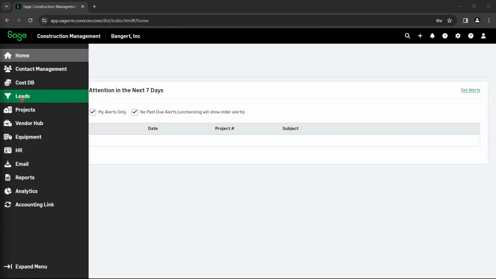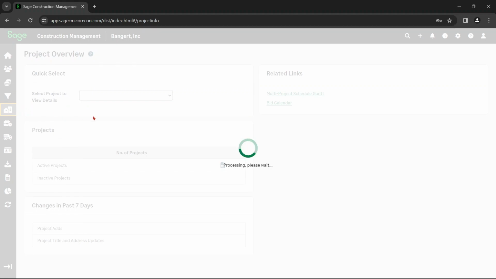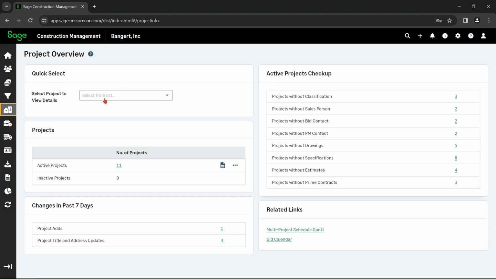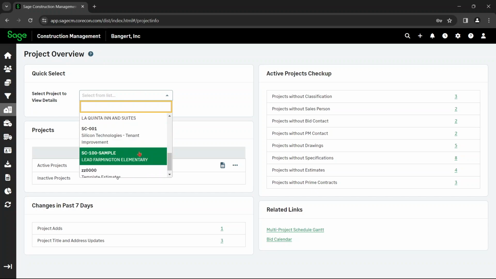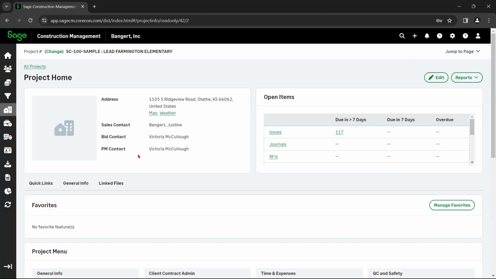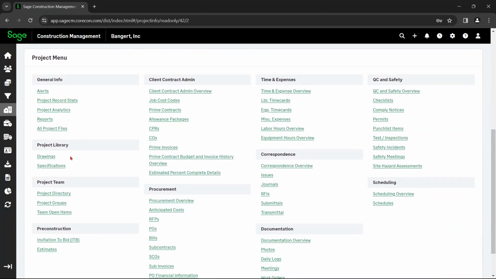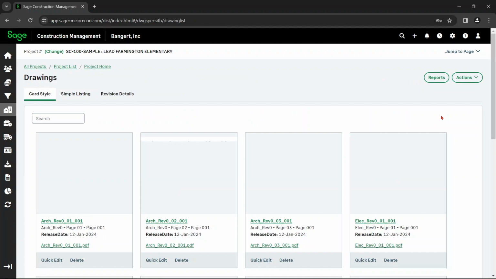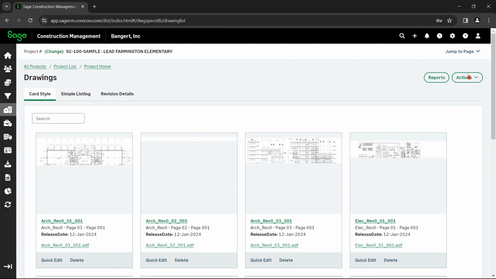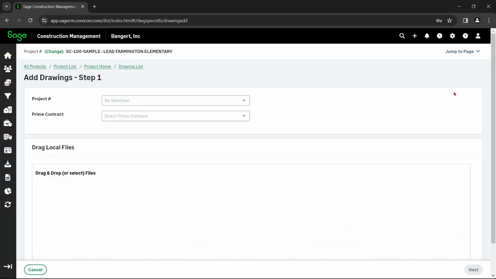So you're going to go over here to the left. I'm going to click Projects. Select from this list or click the hyperlink below. Choose the project that you would like to add the drawing addendum to. Scroll down to Project Library, click Drawings. Go over here to the right, click Actions, and Add Manually.